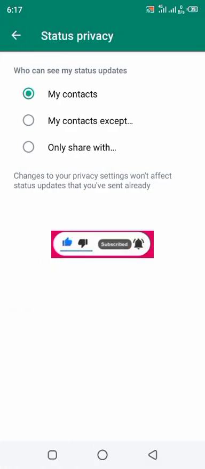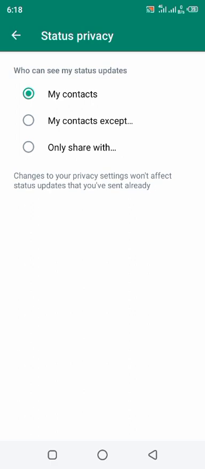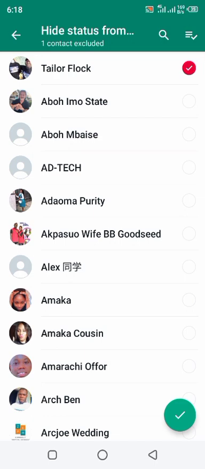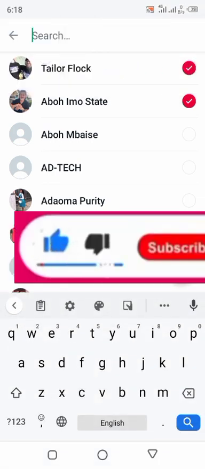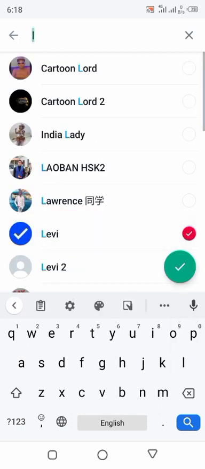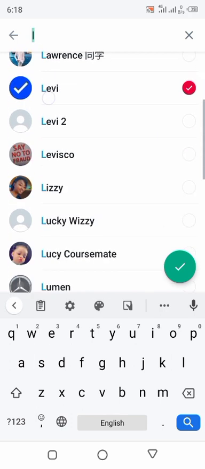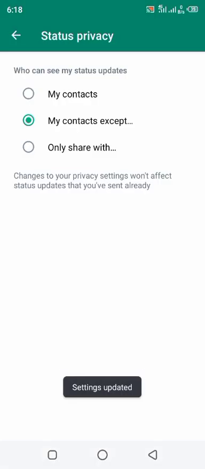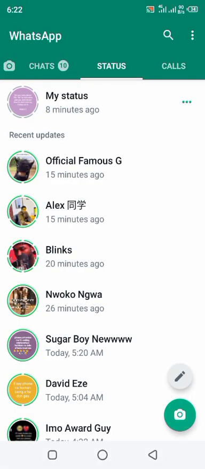If you want all my contacts to see it except one or two people, you click here, and anyone you mark good, if I upload any status, these two contacts will not see it. Then if you want to search for someone, you click here, search for the person, and mark them good. Anybody you want, you mark them good. Setting updated. Then the last one.